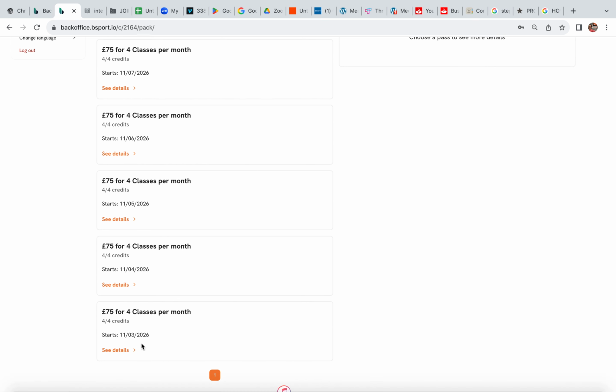We've got this one at the bottom, which expires the soonest. And then we've got these coming up. So this one starts on the 11th of March is the one we're going to be booking. And then we're going to use the second one. So you can see you've got 4 credits left. As you're going to book in the future, just always look at each pass, look at how many credits you've got and book that first, then go into the next pass and book those.